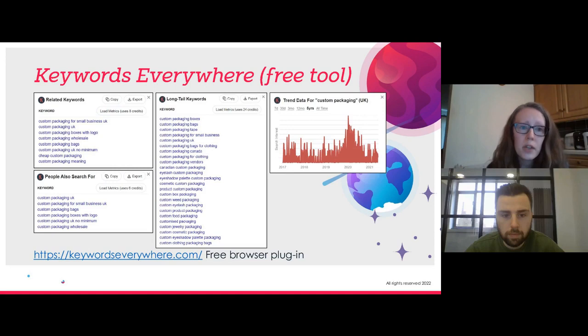Another free plugin. This is really a handy tool for when you're searching for something in Google. So if you use this plugin, all of this information will be displayed on the right-hand side in the Google results. So if you put in a specific keyword or key phrase, it's going to give you different variations and different ways that people are searching. So it might be that you haven't thought about the different ways that people will search around a certain topic. So this really helps to speed up that journey.